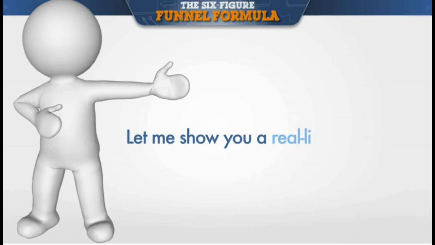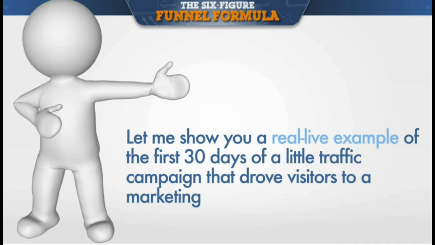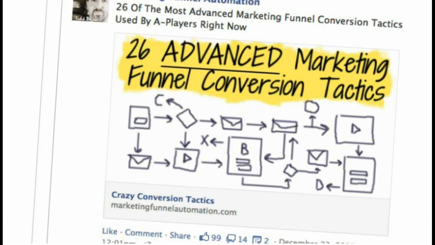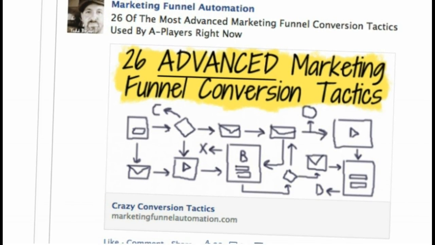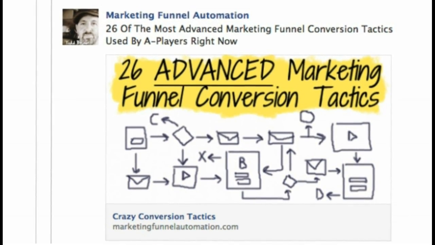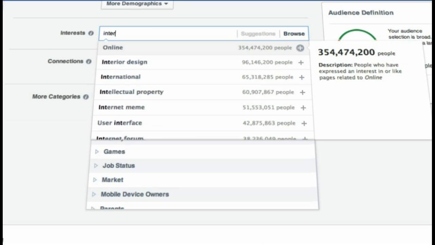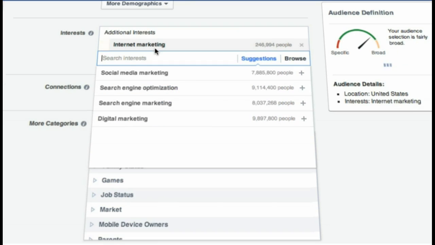Let me show you a real live example of the first 30 days of a little traffic campaign that drove visitors to a marketing funnel that I was testing that was built on the six-figure funnel formula. And I'll also show you the ad used and the metrics. Now, the little campaign used one single ad with the Facebook advertising platform. Now, you can see the ad right here. I set the ad up in Facebook for website clicks and targeted folks interested in internet marketing.